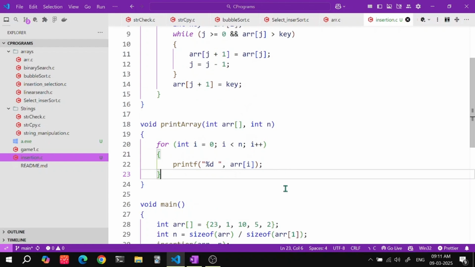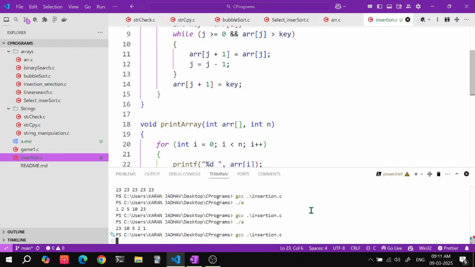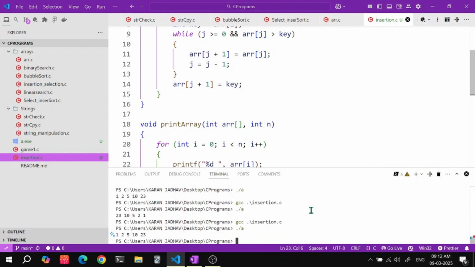Okay, so we'll save it, then we'll go for execution, gcc insertion.c. This is my file name, and then ./a.out. If I click, you can observe it is arranged in the ascending order.